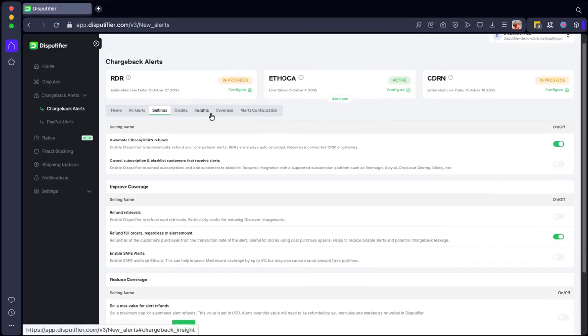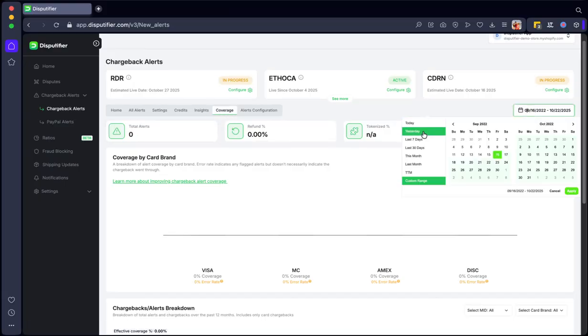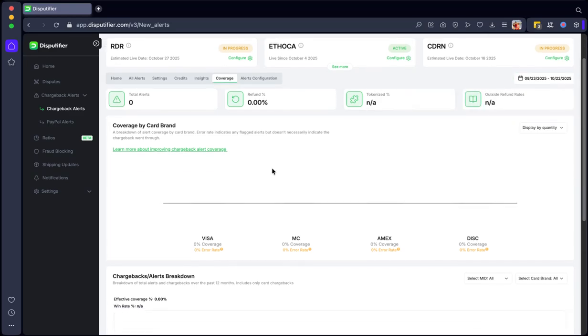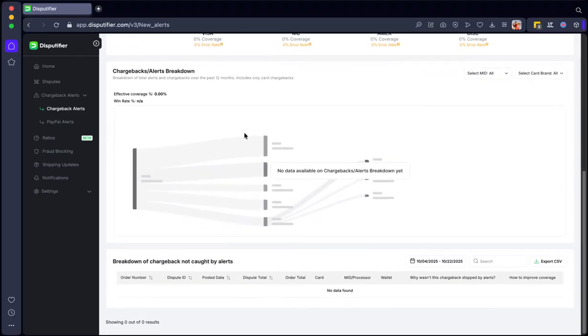Other than that, if you notice any coverage issues, you can review the coverage section here. You can review what your coverage has been like over the last 30 days. You can see Visa coverage, MasterCard coverage, American Express, and Discover coverage, and a little bit of data here. What's more important is a breakdown of your chargebacks that are not caught by alerts. I mentioned American Express and Discover offer comparatively lower coverage, but there's obviously a way to improve that. I mentioned this in my last video, but in this video, I can show you what you can do.